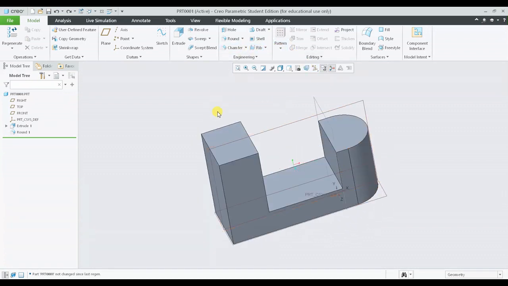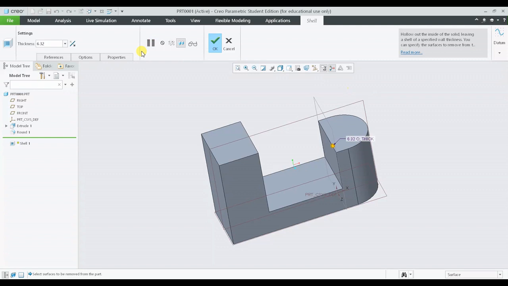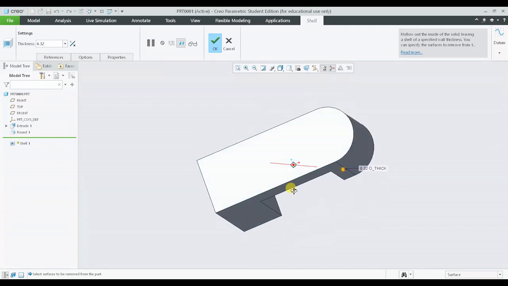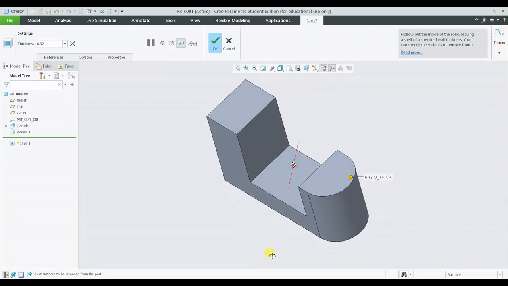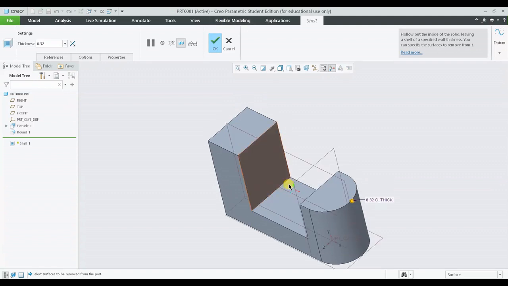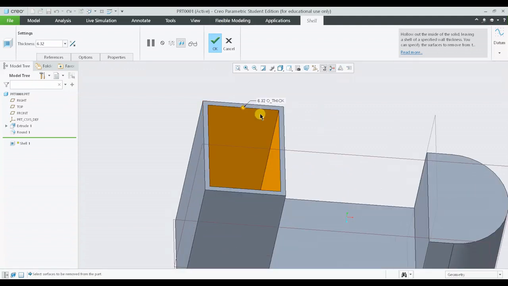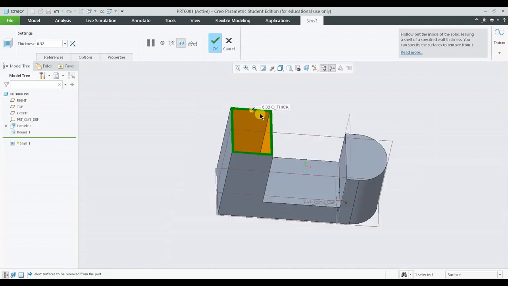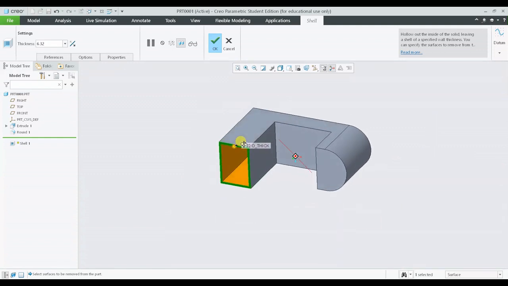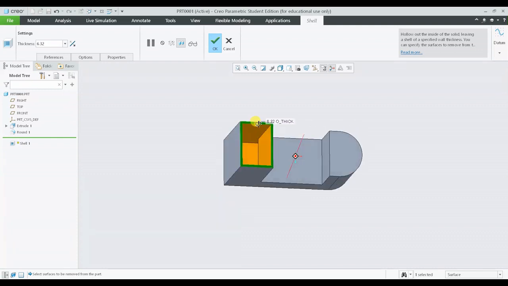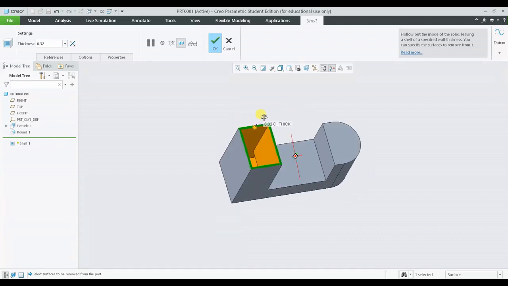In order to activate the shell command, we simply have to press on the shell icon. After pressing the icon, the next task is to select the surface. For example, I want to remove the surface, so I will be selecting the surface. After selecting the surface, you can see that the material or the surface has been removed and we can see a hollow shell structure.